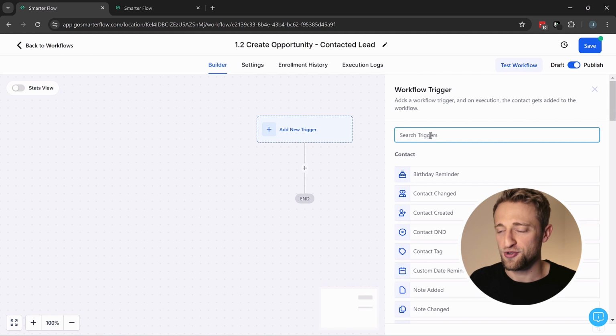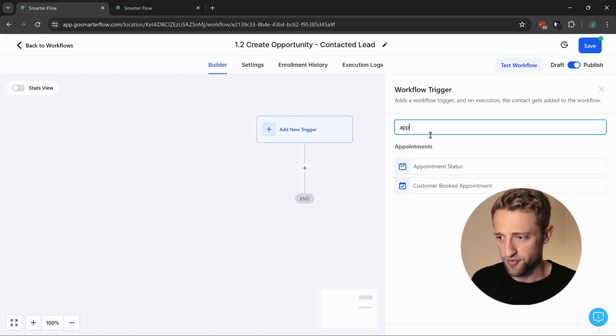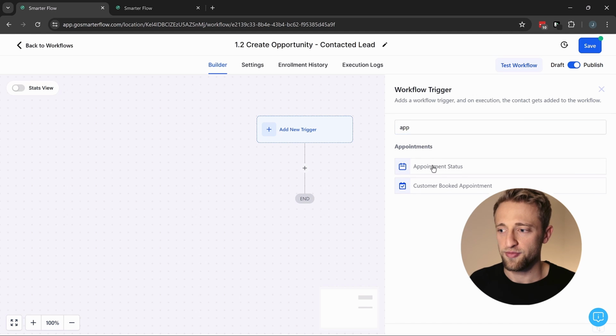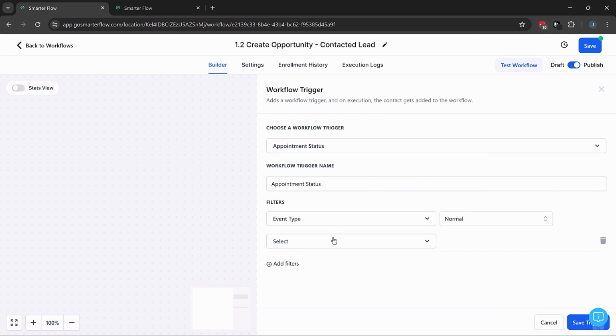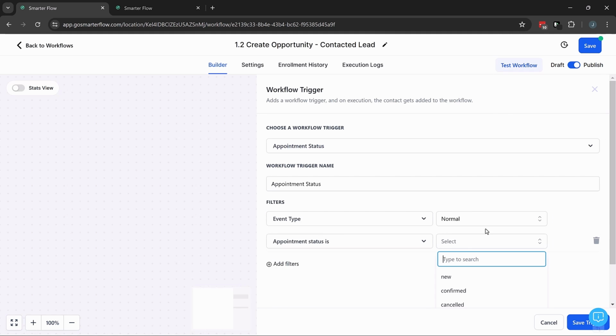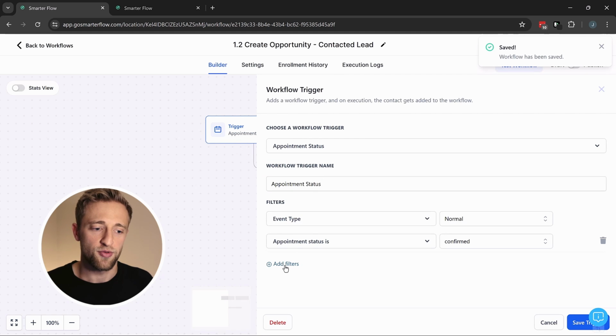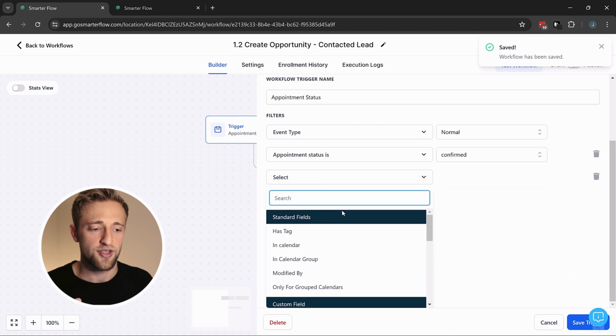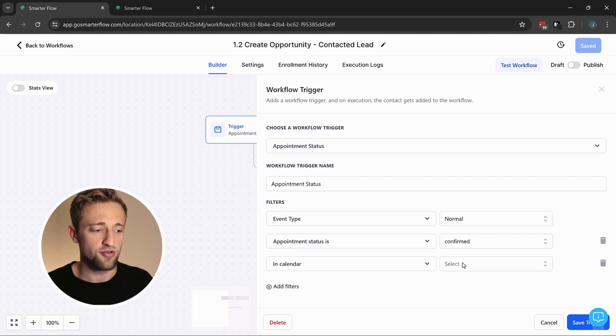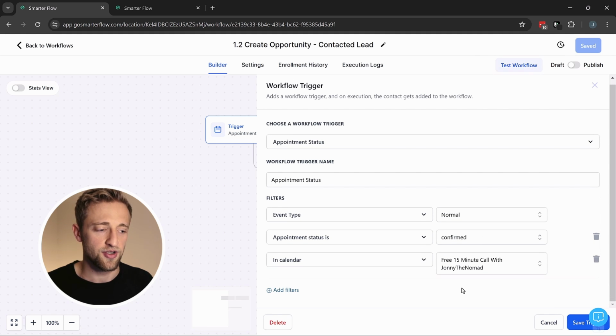But now as a new trigger, we said once an appointment, so we'll do appointment status. Once an appointment status is confirmed, that'll be the trigger. And if we wanted to filter this down, we would add a filter and we could say, hey, once the appointment status is confirmed, only in this one specific calendar, we want to trigger this workflow.